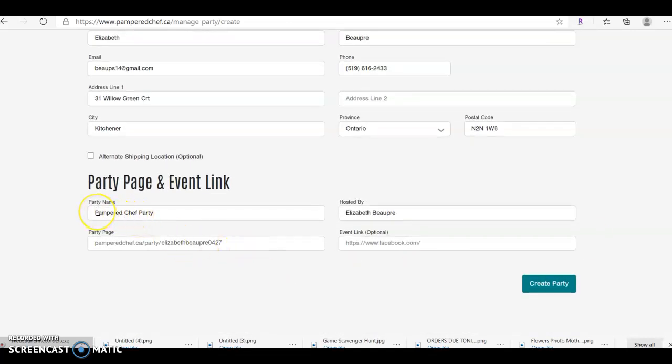And then you can change the party name if you want to something more creative, that catches people's attention a little bit later. So you could say Elizabeth's Meals in Minutes, Pampered Chef Party, or whatever theme you want to use. And you can either leave this as is, or you could shorten it up a little bit, whichever. And okay, that's not available because somebody else has used that.